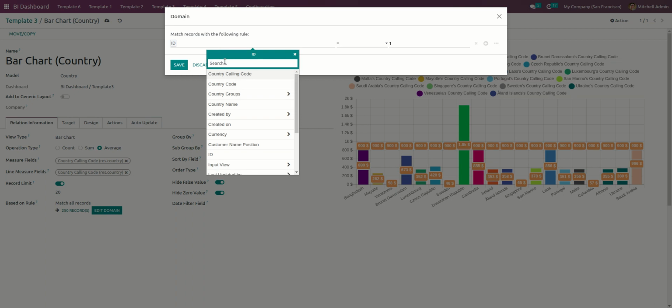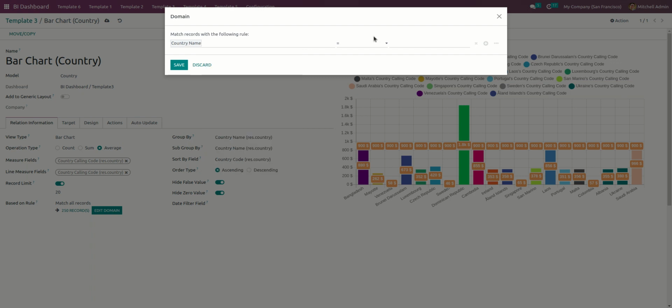So just for one example, I am applying the filter over here. Let's say country name. Okay, so I'm just defining the country name. I will define contains. I will define, let's say, Singapore. Okay, you will also be able to define multiple kinds of filters as well.